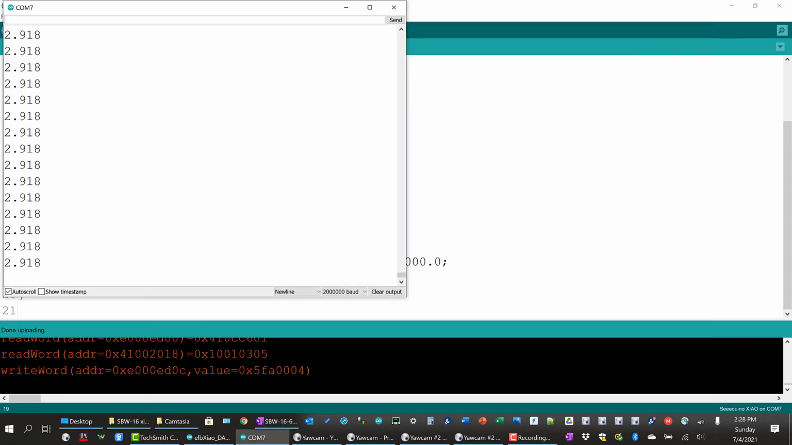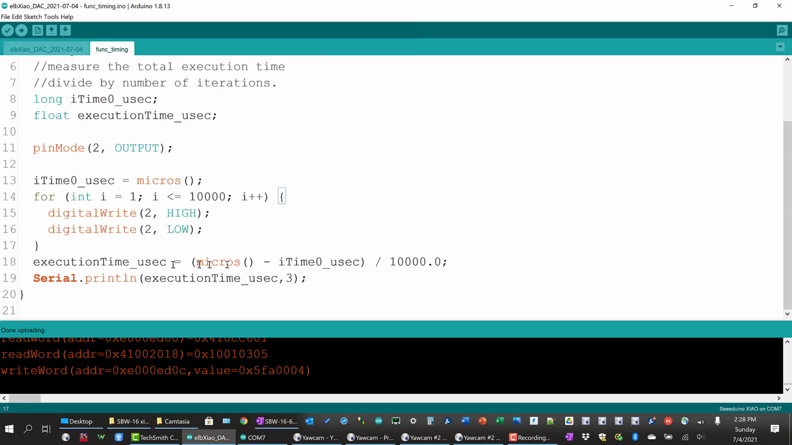And here we go. So it's 2.918 microseconds. Now, if I was really clever, I could say, how many clock cycles is that? Because after all, I know the clock is 48 megahertz. And so this is in microseconds.